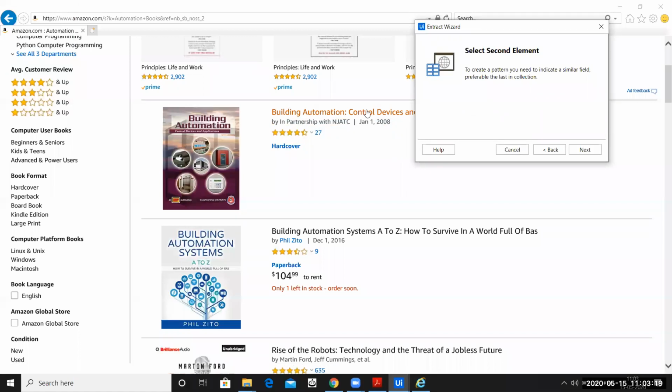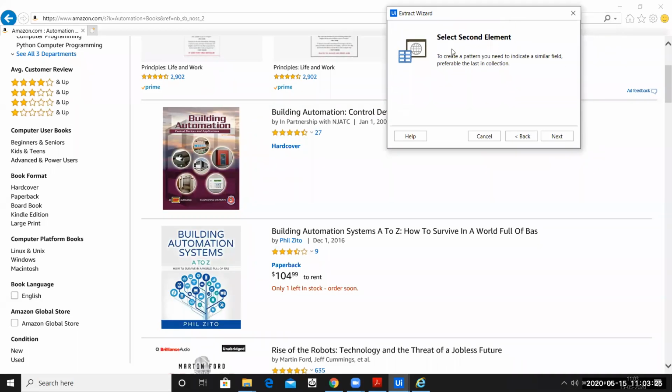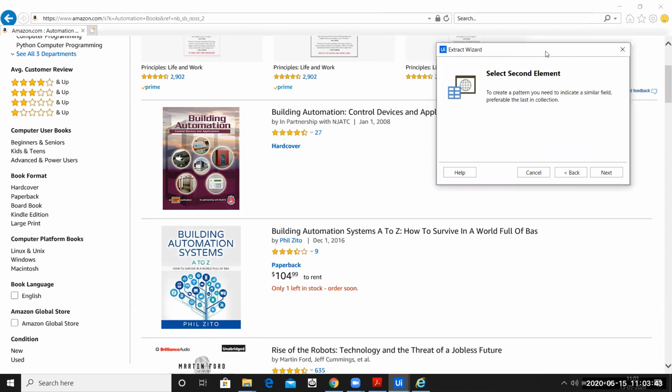That is done. The moment I click on my first data that has to be extracted, a second window comes up which says select the second element. Now what does that mean? It says to create a pattern, you need to indicate a similar field preferably in the last collection. I'll simplify it in much simpler terms. What is the meaning of this window?